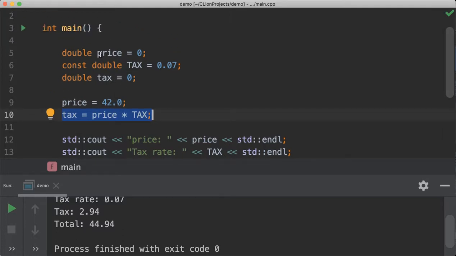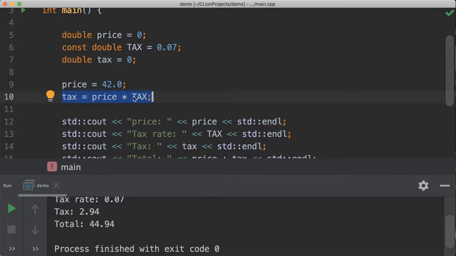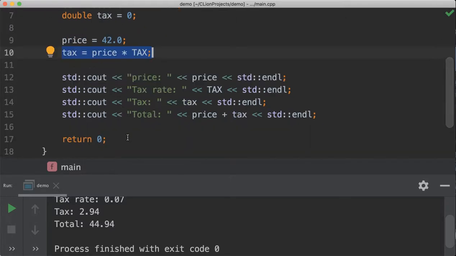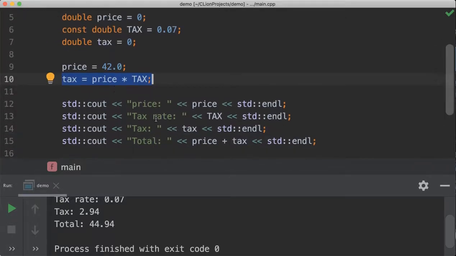So again, declare your variables, load your variables, do your processing, throw the math together, and then output the results. Input, process, output is kind of the name that we use for coding. And with that, we will move on to the next section.